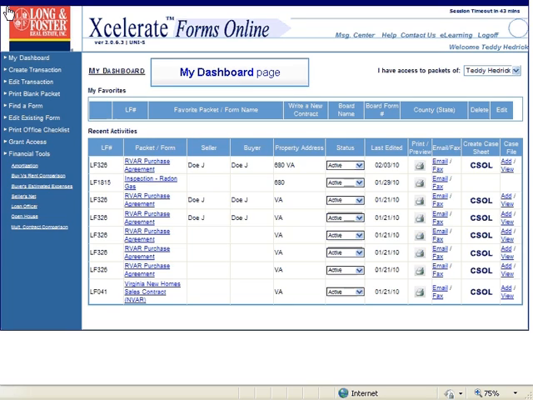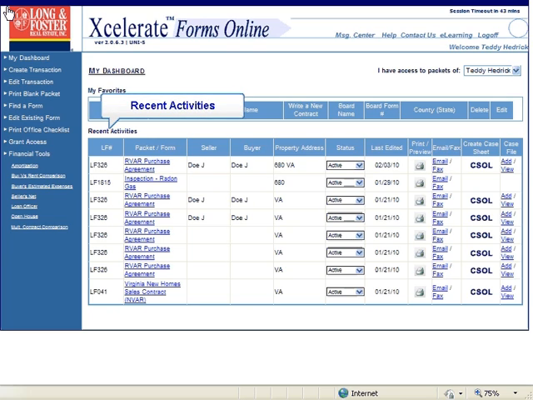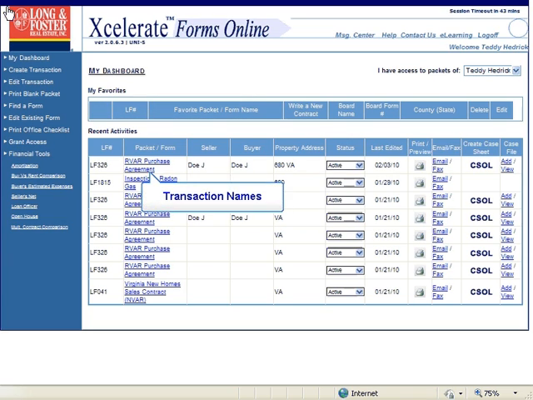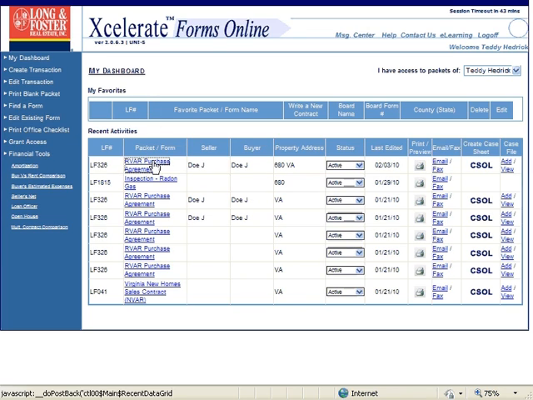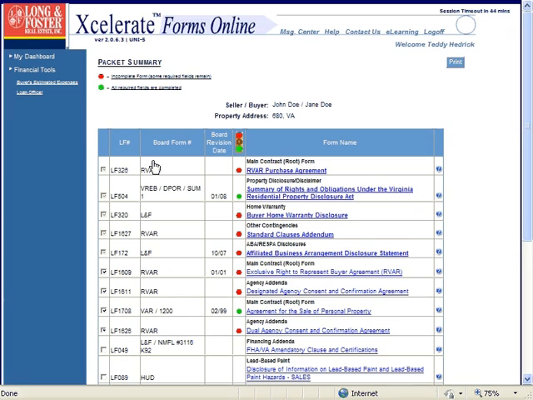To open an existing transaction you would like to work on, go to the Recent Activities list in the middle of the page. The Recent Activities list will list the last 8 transactions you worked on. Click the transaction name under Recent Activities to open the transaction. If your transaction is not listed under Recent Activities, please review the video on editing forms for existing transactions to locate the transaction. The page will refresh and display your transaction on the packet summary page. Scroll to the bottom of this page to view all of your button options.